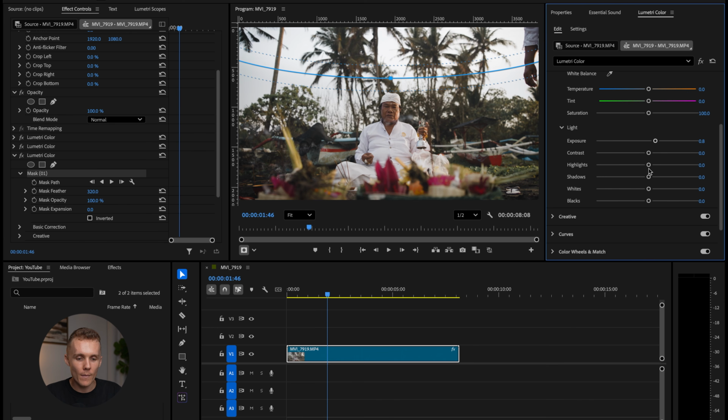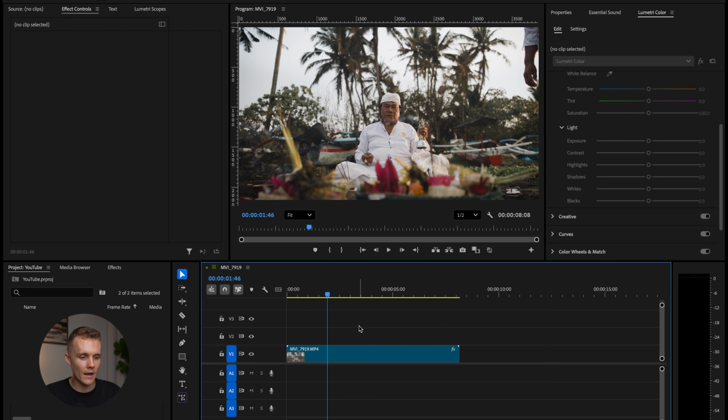Nothing too crazy. Maybe increasing the highlights over the exposure is probably a better move so we don't fade out any of the darker parts of the palm tree. Just like that, we can increase the exposure just a little bit. And there we go. We're now starting to mask our image.